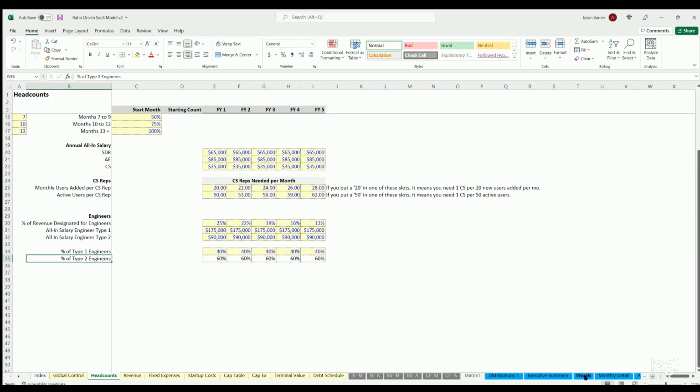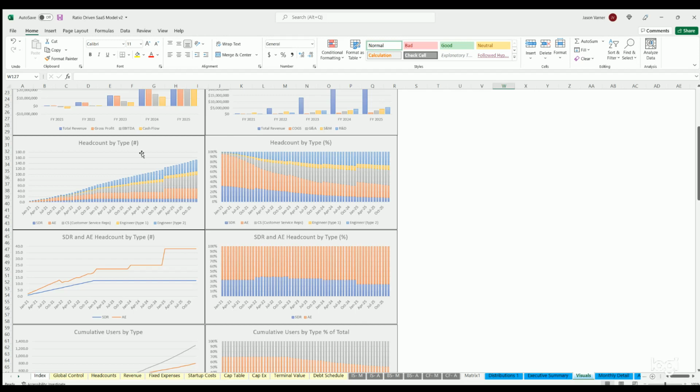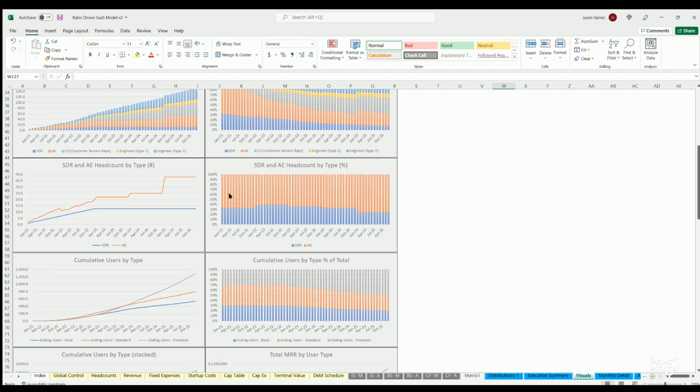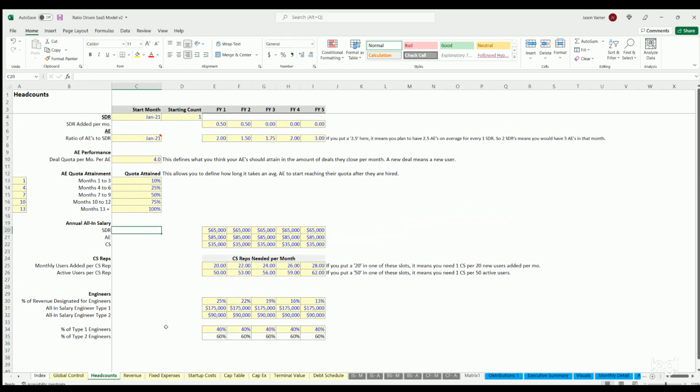In the visualizations, you will see headcount by type here and headcount by type percentage here. I also did just a chart for SDR versus AE because these are kind of linked, so you can see how that is looking over time as well. So that's the main meat and potatoes of the model.